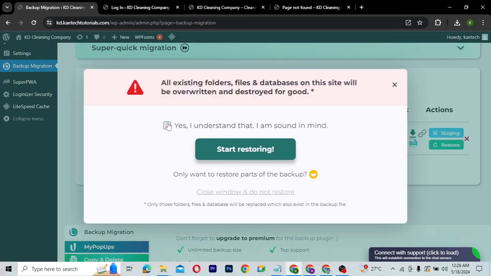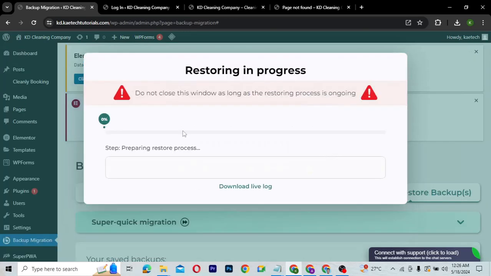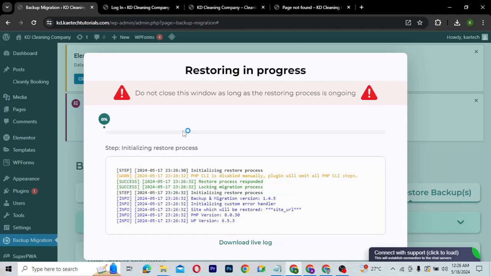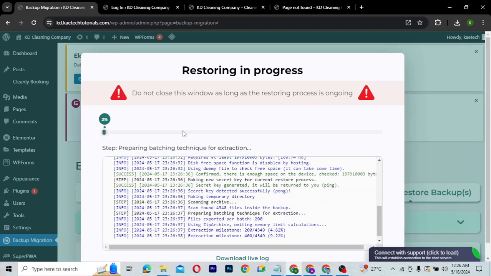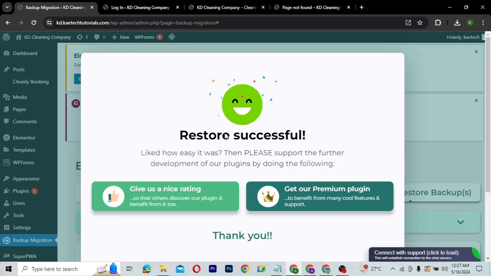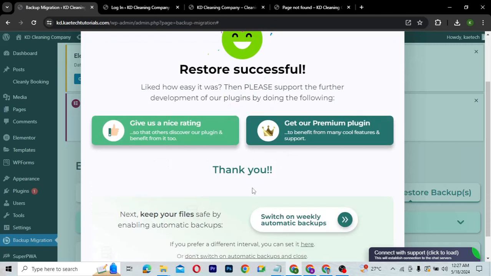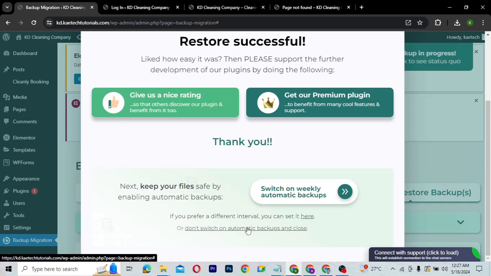So yes, I want to start restoring, and it takes me through the same process it did for the other website. When it's done, we can get our website back. All right guys, it was successfully done, and we can click the option which says don't switch on automatic backups, and close. Now it will refresh the website for us.